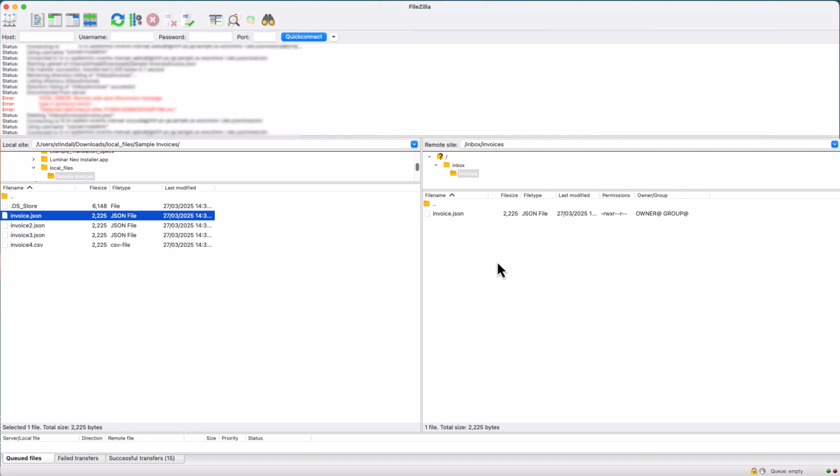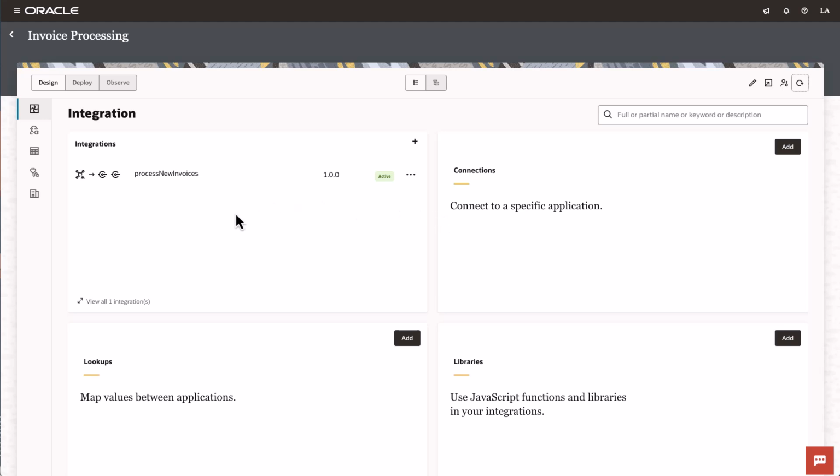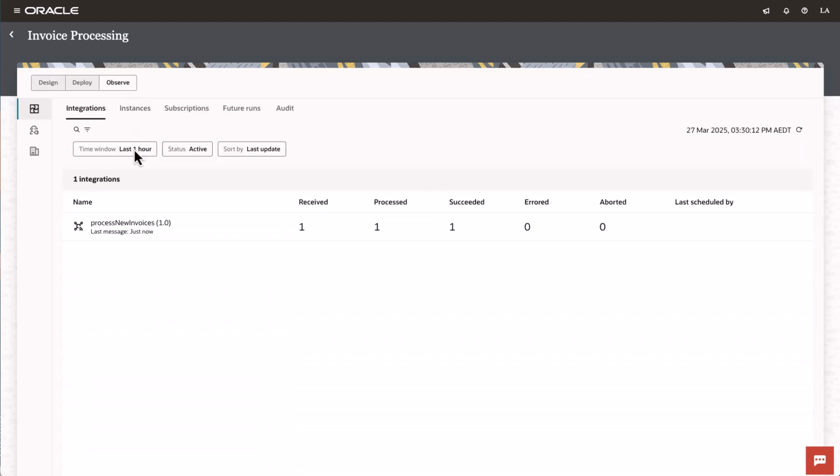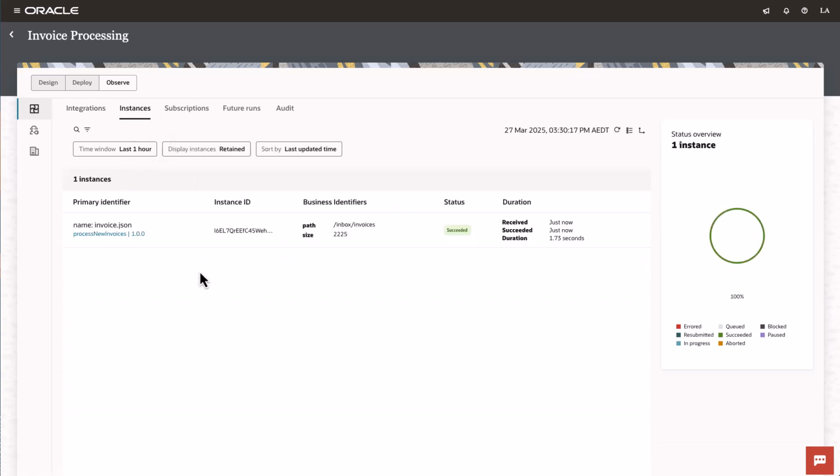And let's go back to OIC now and have a look at what's happened. So we've got our integration running. We can click on Observe and have a look at that integration. We can see there that one instance has run. Click on Instances. We can see that it's run just now. The name was invoice.json. The business identifiers were inbox invoices, and the size is 22225.